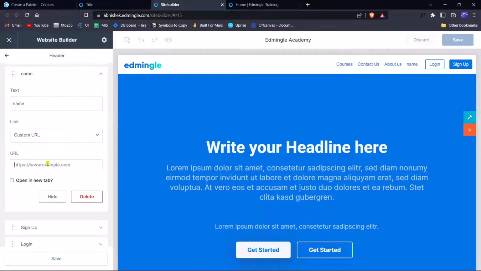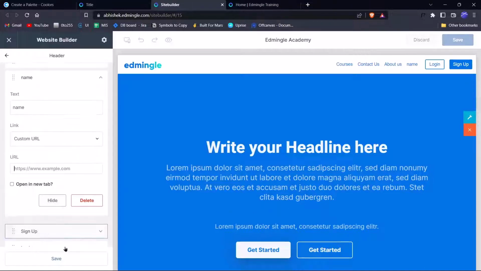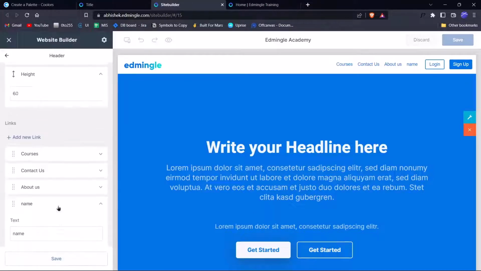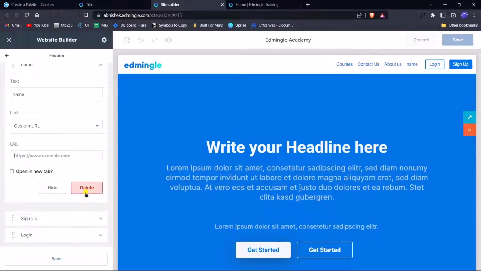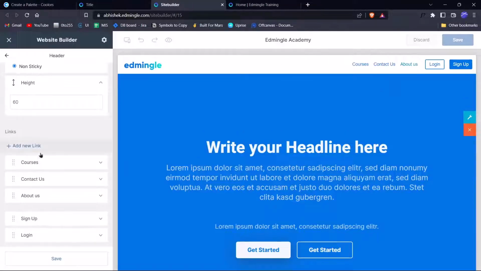Yeah, you can also paste the URL or choose it from the custom pages list. Once you have pasted your URL, you can also choose it to open in a new tab or not open in a new tab, just uncheck it. Also you can delete it or hide it. Once you make changes, make sure to save it. Yeah, but we don't need it, so we will delete it because we have already added our sections, links. Okay, going back. Yeah, save it.